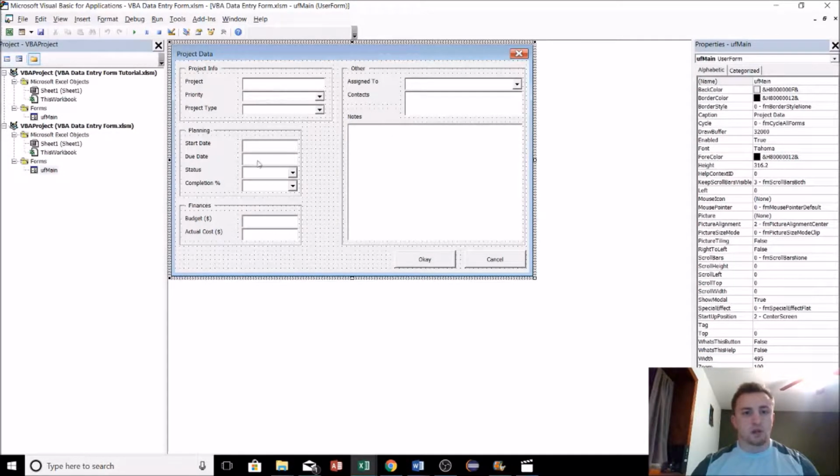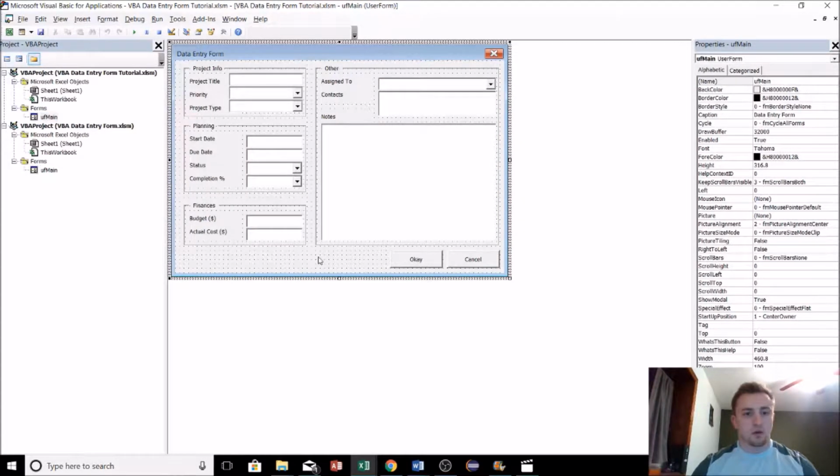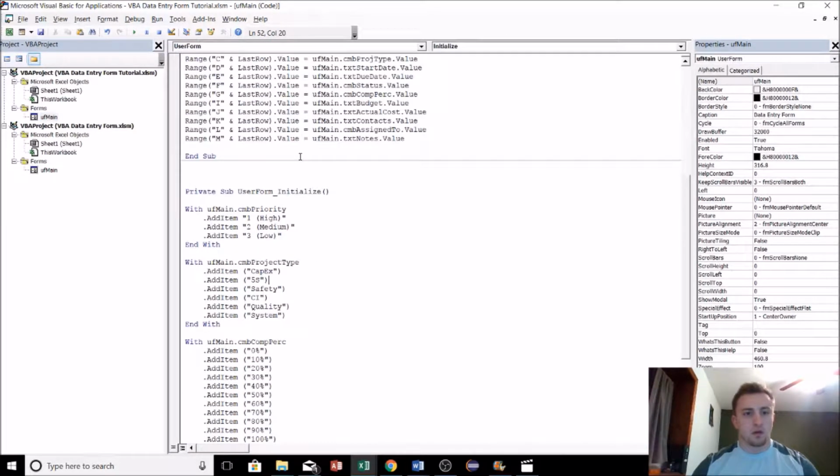In this one, I'm going to show you how to do some formatting with these budget fields, or the finances fields, so that it looks nice and professional. It shows the dollar sign and formats things properly, so it's very clear that these are dollar values. So let's take a look at the code and what I added.